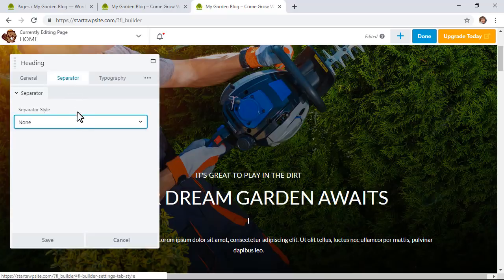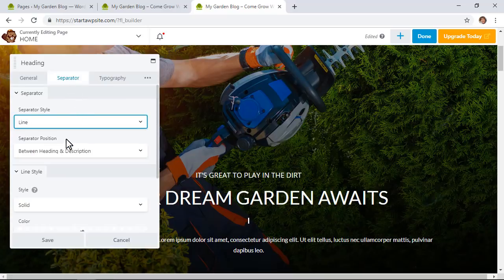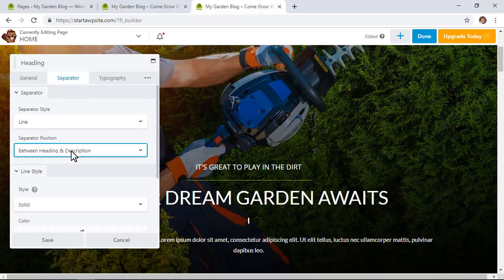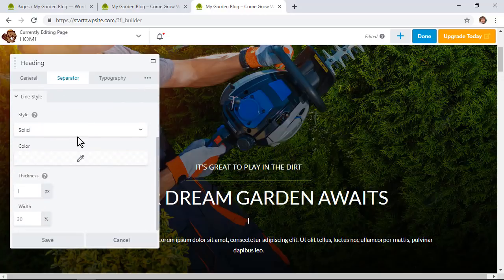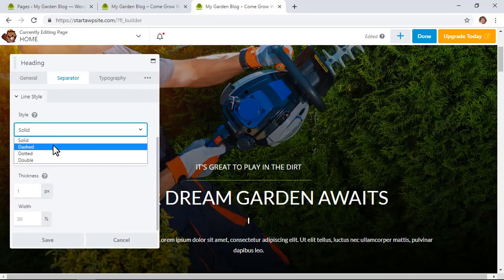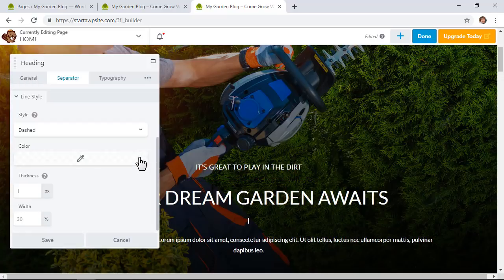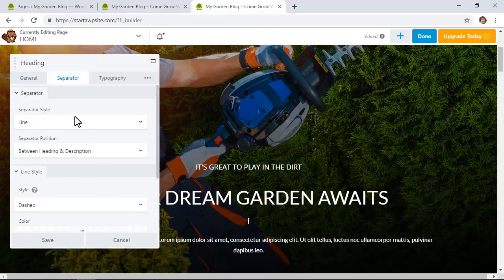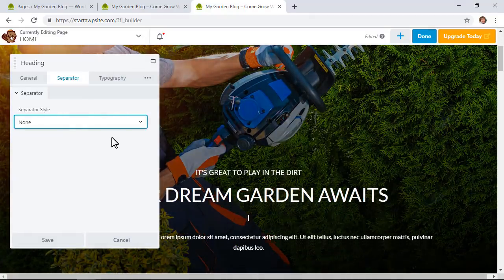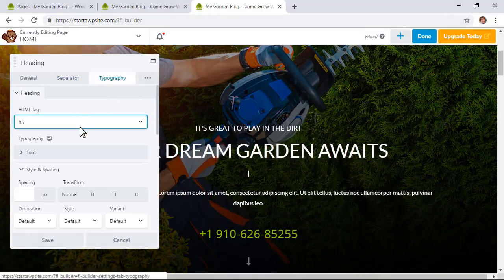Under the separator, you can choose if you want to have a separator in between, like you see here. You can change the style and where you want to put the separator. You can also choose the dash or a different color. Just pick it from the color wheel like this. But we'll choose none.